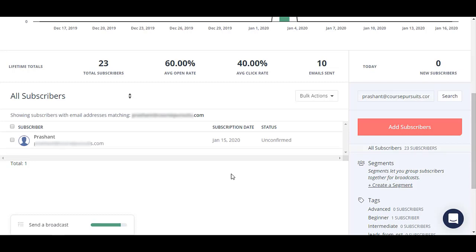Once they confirm on the thank you page, you could show them that, hey, if you don't get the email in a few minutes, go and check out your spam folder. It may land up over there, because if they are not confirming, then there is no use, right? You can't even send the email to them.